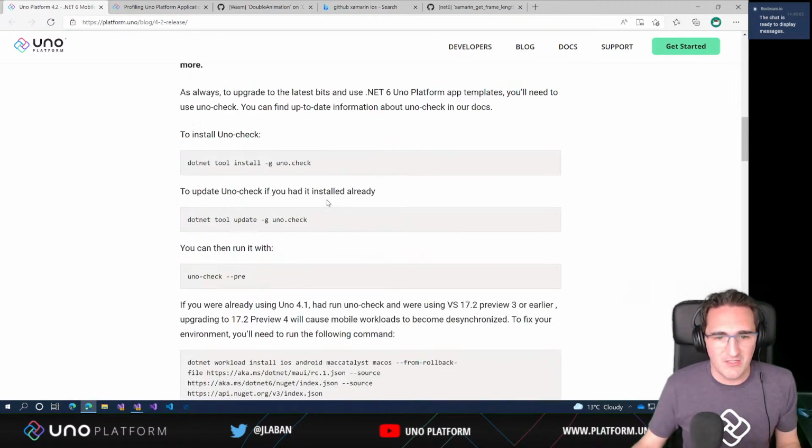So as always, you use UnoCheck. We've been making many modifications for UnoCheck to make sure that it works properly with the RC1.